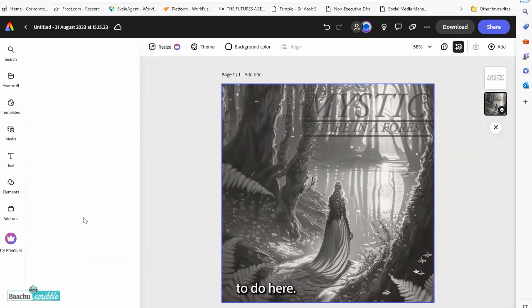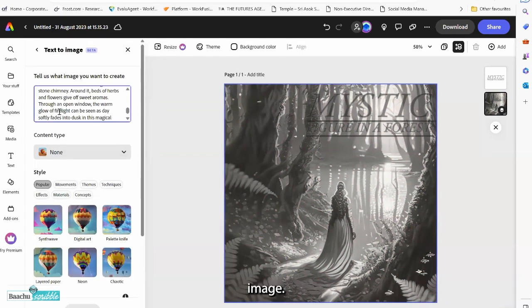But what do you want to do here? This is the text to image. This is what we wrote, mystical figure walking along. It came from Adobe Firefly, and it comes here.